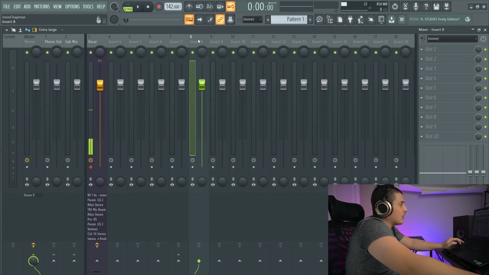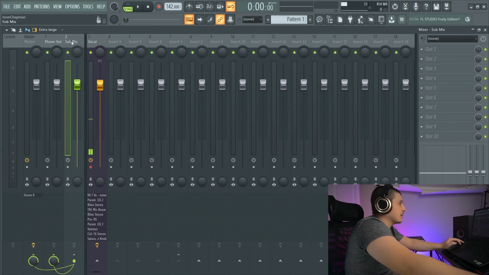Now, what's cool about Alt S, something else that Alt S does is when you're actually soloing something, you can choose it and it'll solo every track that is going to it. And so that's great for if I have a submix for my whole track, I can click Alt and do the solo and it'll have my whole track ready to go.